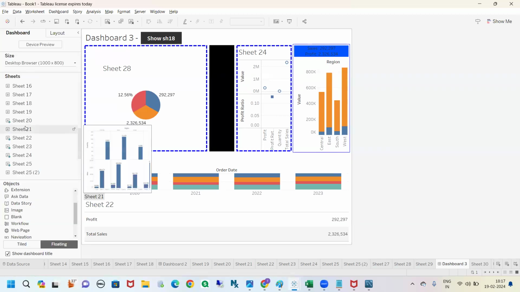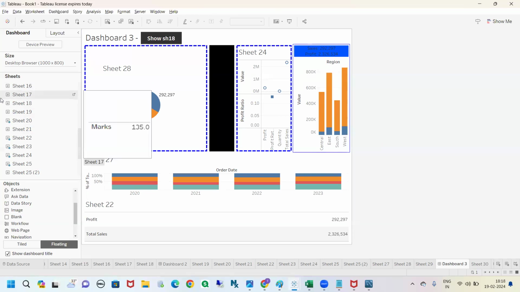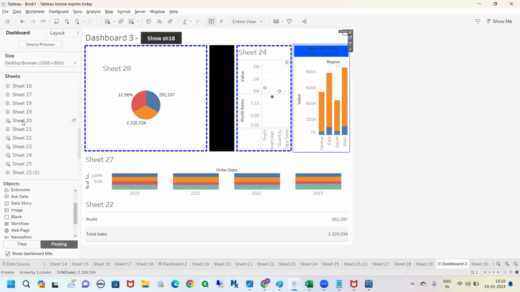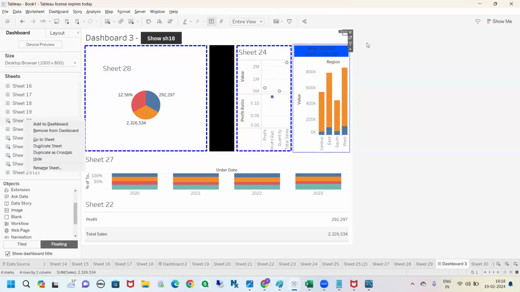One simple method is I can come to this sheets option here, and here I can see what sheets I placed in the dashboard. How to identify which sheets you placed in the dashboard: if you place some sheet in the dashboard, I can see this blue color tick mark here. So in that way, you can identify. You can simply click on this sheet 20 here. Now you see that sheet 20 is highlighted here.